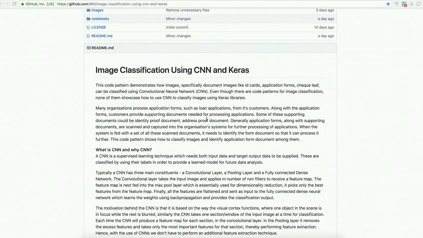This code pattern is part of a composite code pattern. While this part of composite code pattern shows how to classify images, the other part of the composite code pattern shows how to identify information available in application forms.